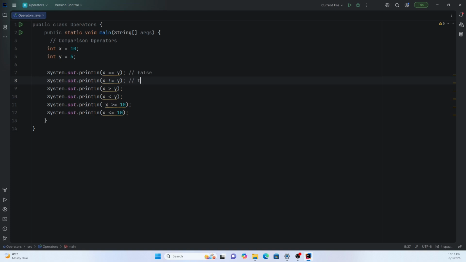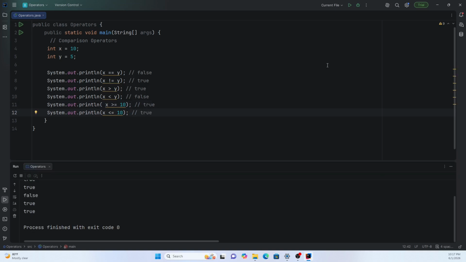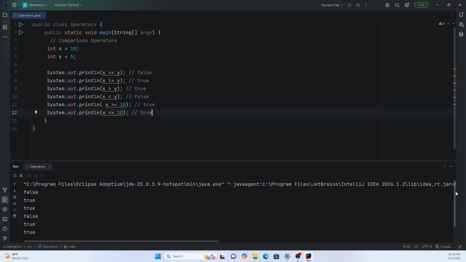Then we have greater than. Is x greater than y? X is greater than y. Then is x less than y? It is false. And is x greater than or equal to 10? X is 10. So it is equal to. So here too is true. Then is x less than or equal to 10? X is not less than 10. However, it is equal to 10. So let's run the program and see. So you can see here that yes, it works as we wanted it to. Everything here is exactly what we want.